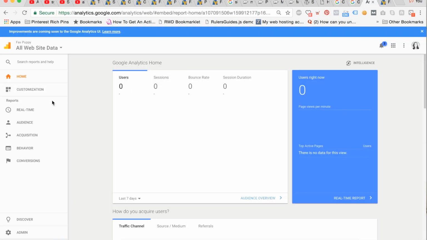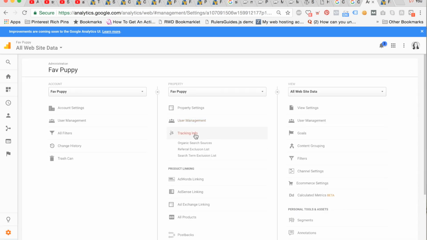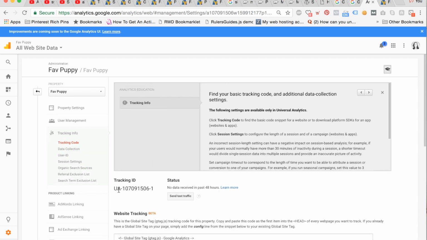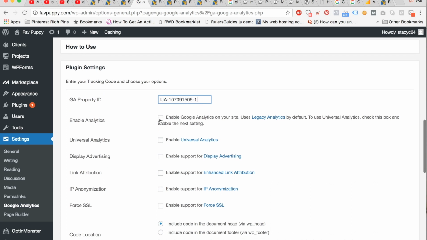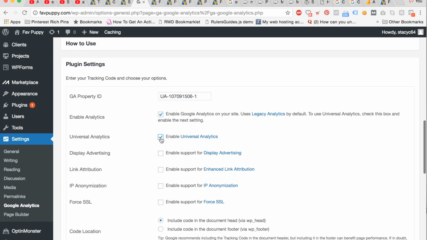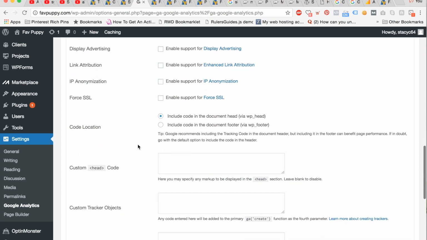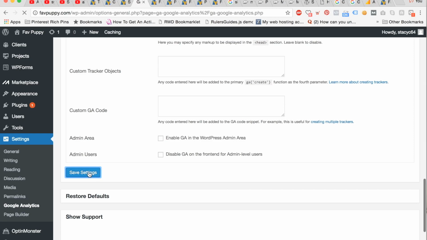So now remember that tracking ID. You can go to Admin if you lost it, and I'll show you how to get there. Then click Tracking Info, and then click Tracking Code. So there's the tracking ID that we want. We're going to copy that, head back over to the GA Property ID section and paste that tracking ID right there, and then click Enable Analytics and Enable Universal Analytics. And then you want to save your settings.